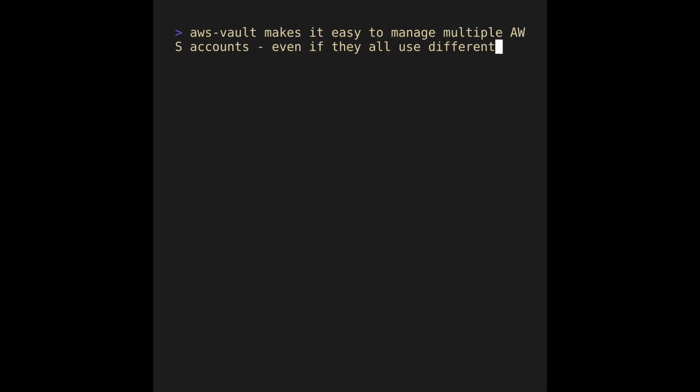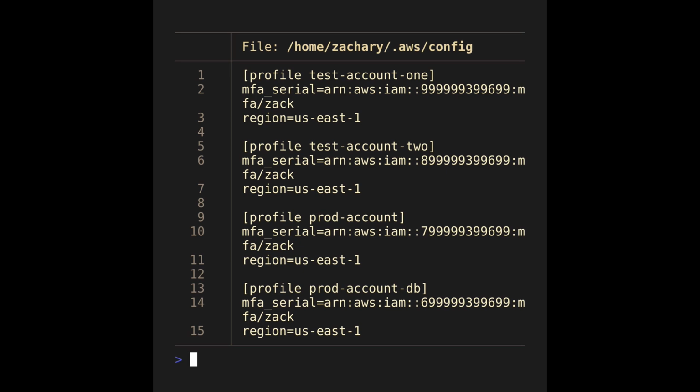AWS Vault also handles integration with AWS Multi Factor Authentication, or MFA devices. This means that you can still manage multiple different AWS accounts, each secured by a separate MFA device if you wish. When you run commands, AWS Vault prompts you for your MFA token from your device and handles feeding that into the subsequent AWS API calls to obtain your temporary credentials. In general, AWS Vault feels like a better way to do things than the default .aws config file that AWS recommends.